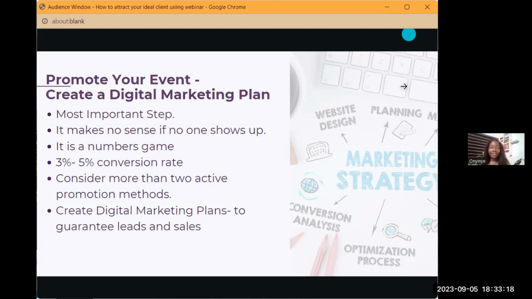It is said that there's 3 to 5% conversion rates for digital marketing. So there's every possibility that 5% of the people who register for your events will show up. And 3 to 5% of the people who show up will buy what you have to sell. So you want to put that in perspective. How many clients do you want to take up during that event? That would help you know the level of promotion and marketing that you're going to invest in.